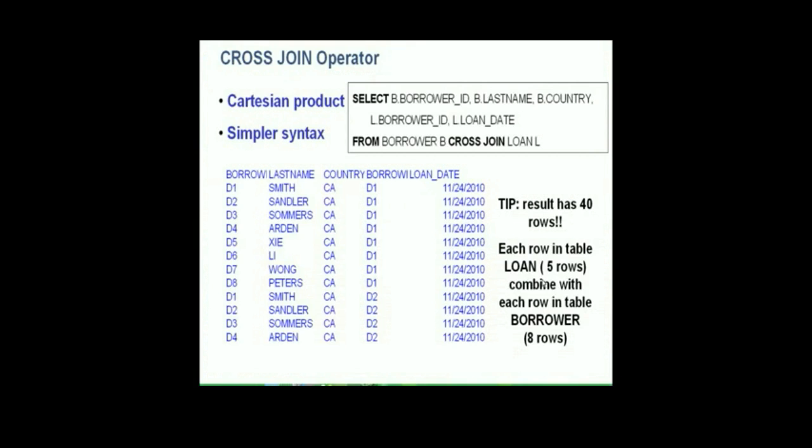You see all 8 records from table borrower are here. And again, all 5 records from table loan are listed here. This is what the full join does. Finally, let's talk about the cross join operator.